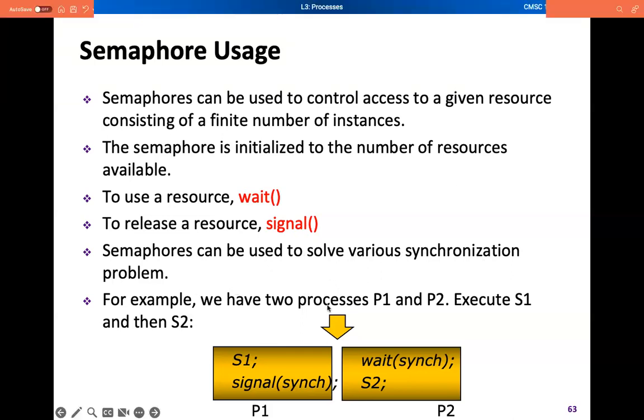So for instance, we have two processes, P1 and P2. Let's say P1 is still executing. You can see that there is a common variable here, sync. If P1 is still executing, that means P2 has to wait. And if P1 is done with its execution, it sends a signal that it is done. And then P2 will quit waiting and perform its own operation.